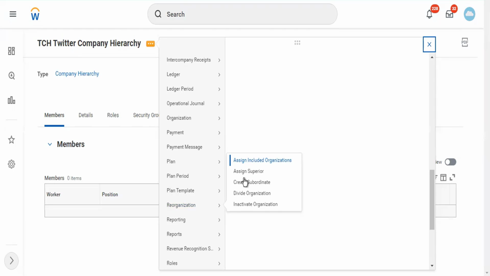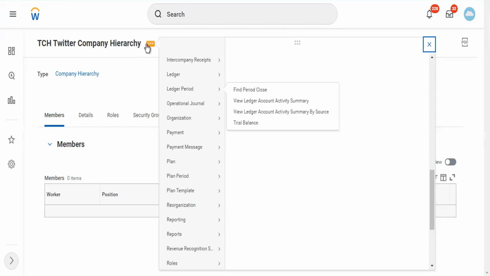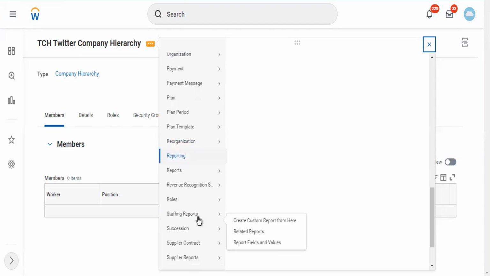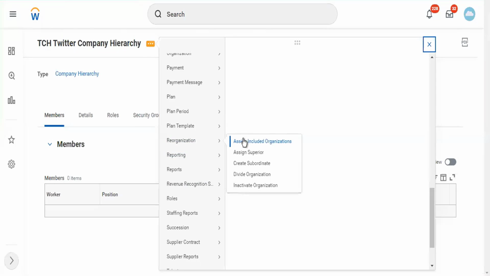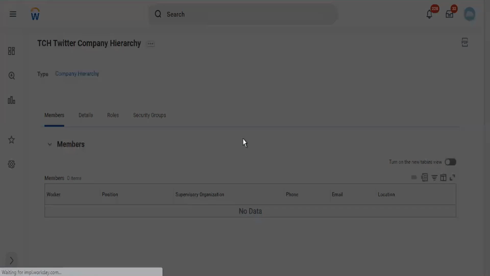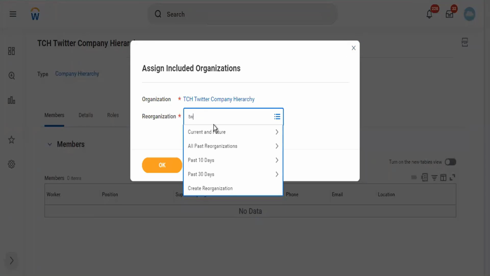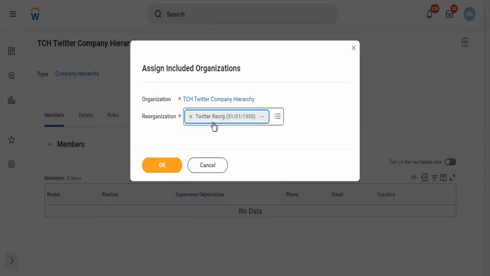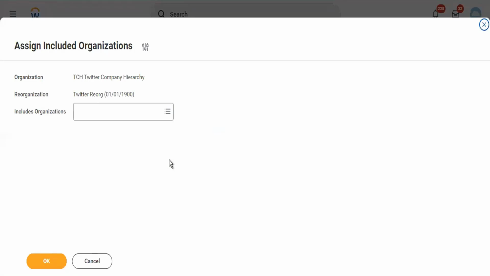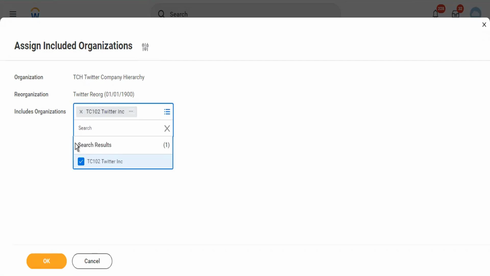Okay. So go to reorg. I'm at the company hierarchy again. I have to click on three dots or related action button as we call it. And we go to reorg and click on assign included organizations. Again, you have to give this Twitter, your reorg here. Now in the include organizations, either you can type your company name or give the code, whatever is convenient to you.